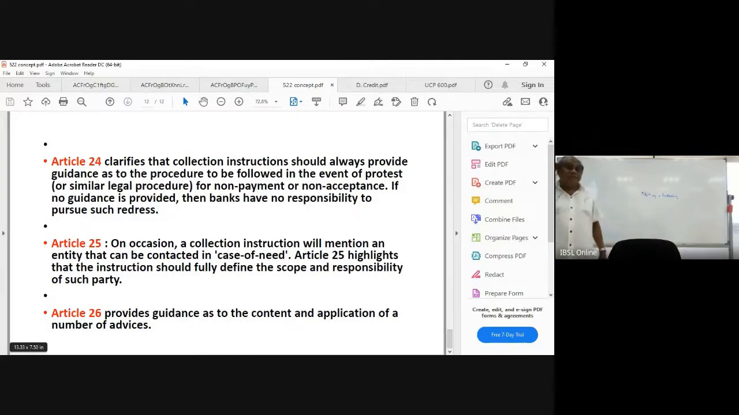And Article 26 provides guidance as to the content and the application of advice. Again, a practical thing. Whoever is handling collection bills in your respective banks, and I don't know whether you are handling them, you have to monitor them properly. Even the payment and everything.